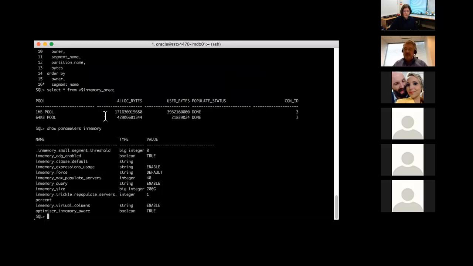So I guess we could try it. But we currently have our in-memory size set to 200 gigabytes, which is the most we have. But if we had it set to, say, 100 gigabytes, we could say alter system set in-memory size to, and it's got to be at least 128 megabytes larger than the existing size. We could set it to 150 gigabytes, and that would dynamically, right on the fly, without having to stop or start anything, size it larger.